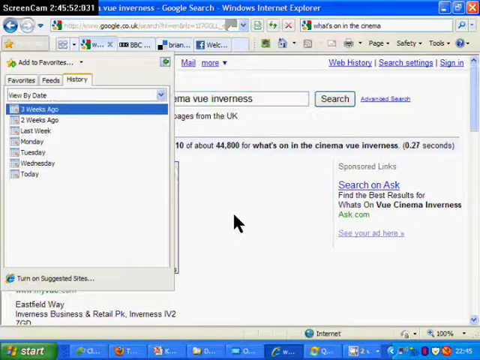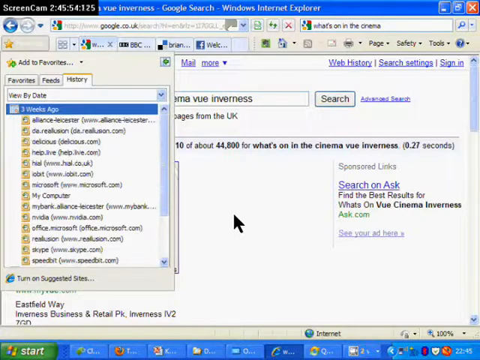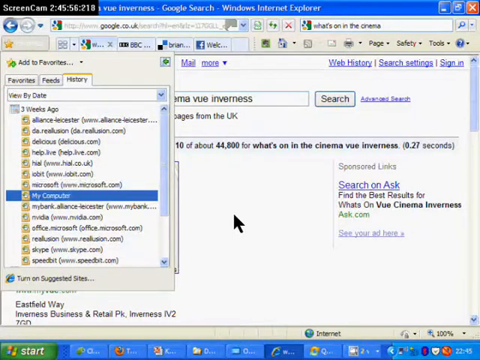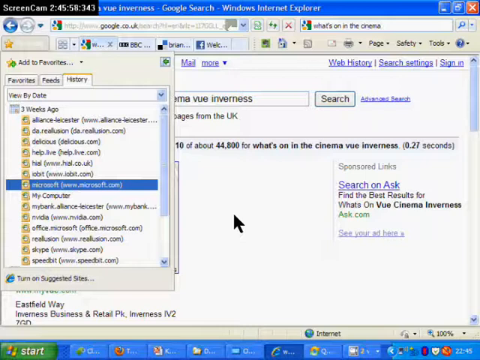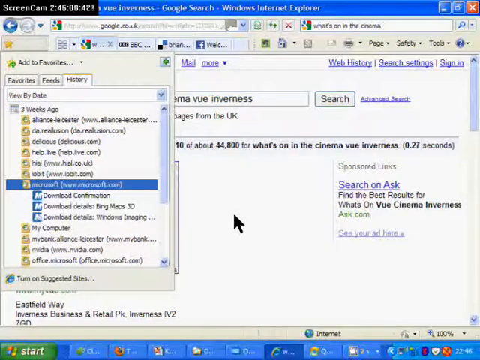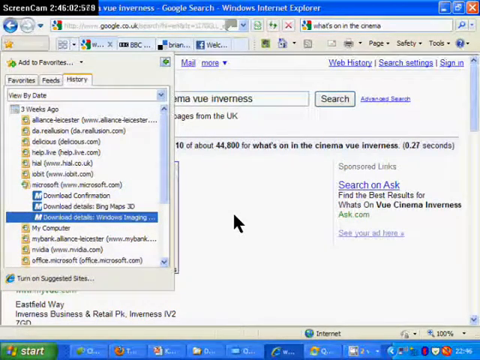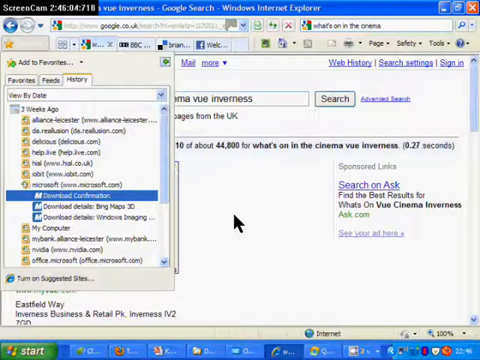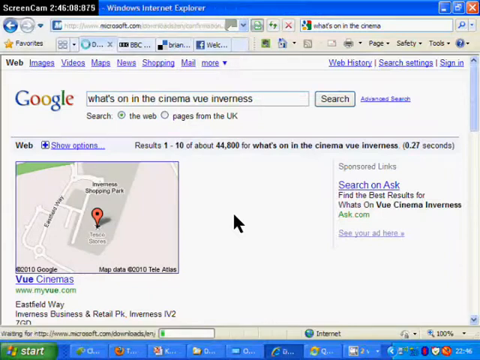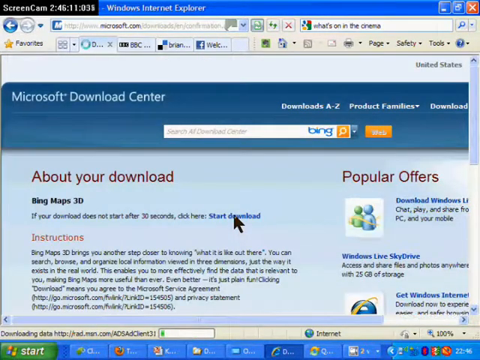Let's go to 3 weeks ago. 3 weeks ago I went to all these places, and if I right click on Microsoft, this is, yes, download details and Bing Maps and such like. I can actually hit return and this will open up the web page. Shazam, I bet you'll download. I don't care about that.